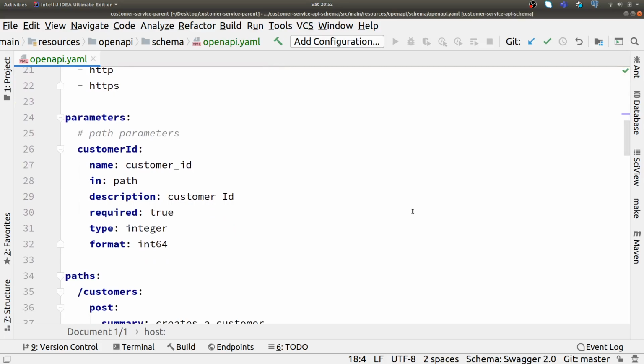So let's start with parameters. To retrieve a customer, we need to pass the customer ID in the path parameter. So the name of the parameter will be customer ID. It can be passed in the path. The required will be true. Type is integer. Format is int64. Int64 here means it will be of type long.